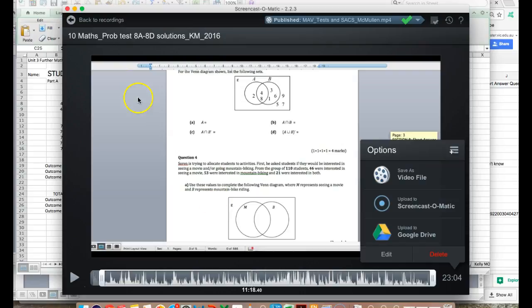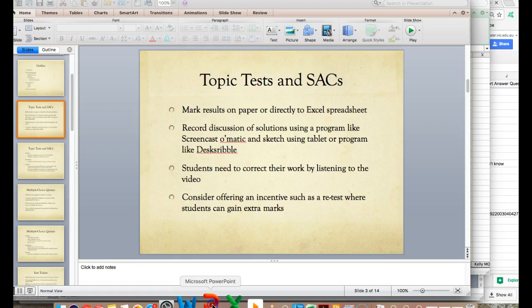It obviously depends on the students, but I think giving students that incentive to watch it is good. If you're going to make the effort to do this extra work, to watch and reflect on how you went, then I'm going to reward you by giving you some extra marks. All right, I might just put the PowerPoint back up to make sure that I've covered everything.